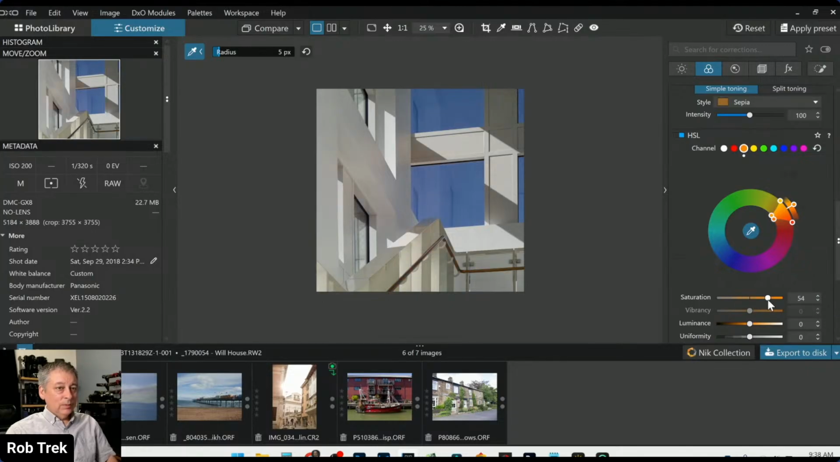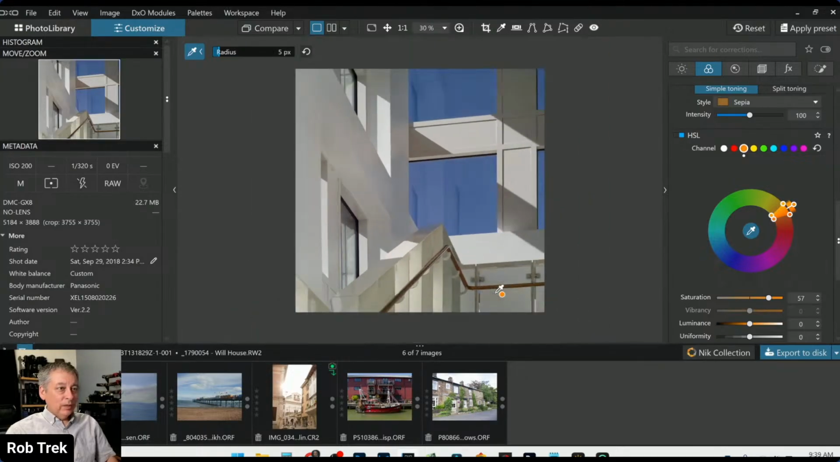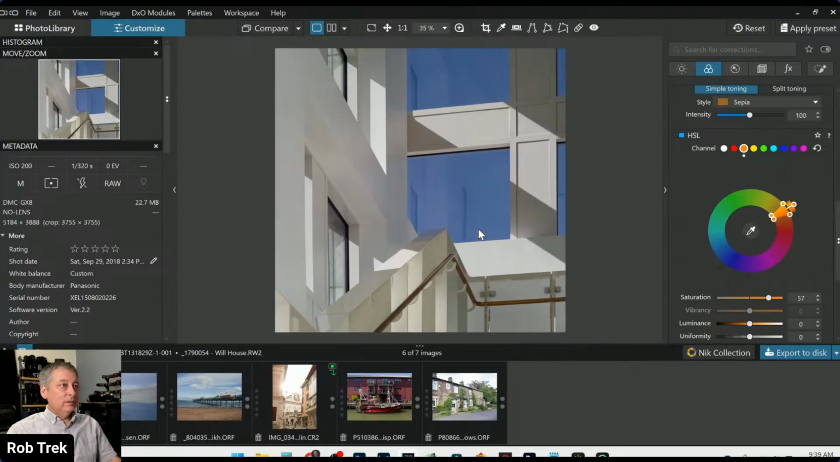I want to minimize this, so I'm going to tighten this up a bit, because I'm getting a little bit of casting in here. So I'm just going to tighten up the color wheel so it stays more focused on the railing and doesn't bleed over into, or cause any kind of color casting anywhere else. All right, that looks good.